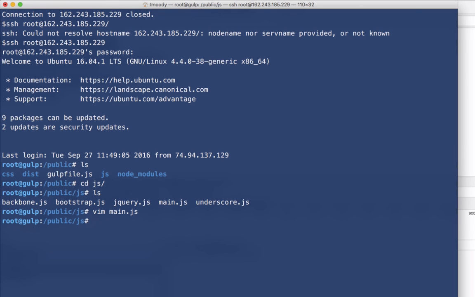So this is a workflow that we use. It's awesome. You don't have to do new builds or anything. Gulp is constantly listening in the background, and that's that.